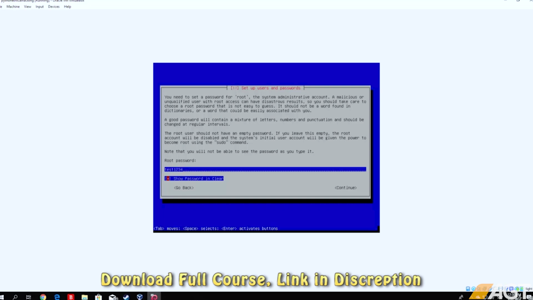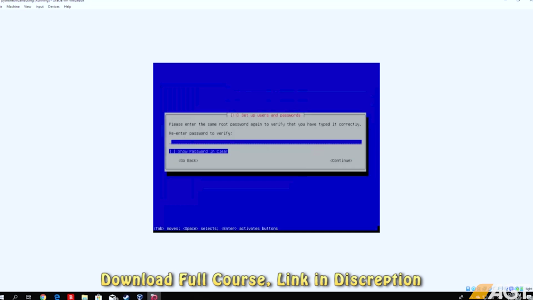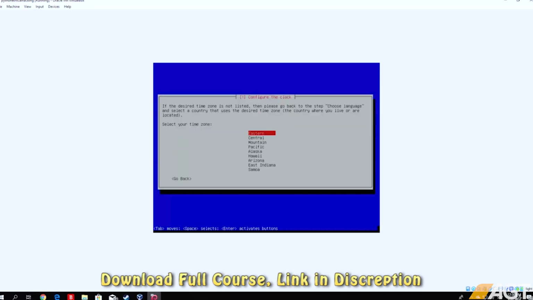Configure the clock. Basically, this is also optional. You do not really need to select your own time zone. You can just go with anything you want. But if you want to have the correct time and everything correctly, you can just specify the correct settings. So I'll just go here with Eastern. And let's see what will pop up next. I believe right now it might actually start the... Oh, there is the partition disk. I forgot about this part.